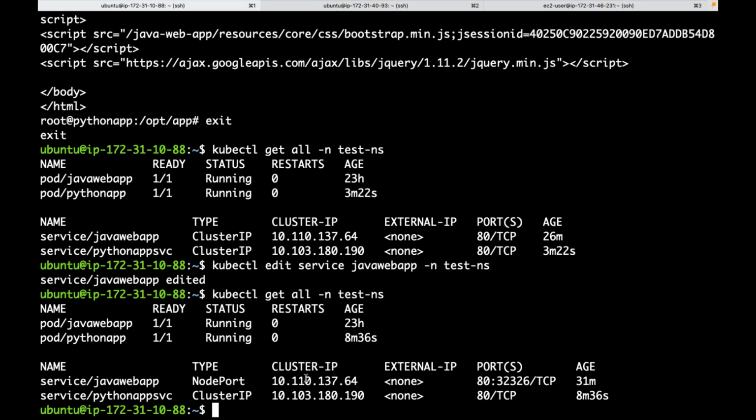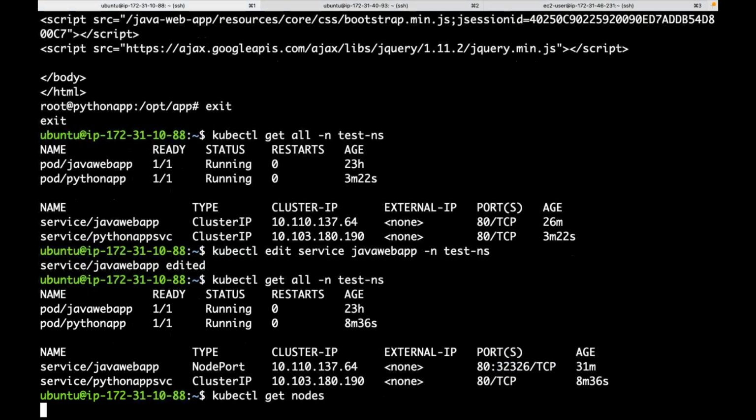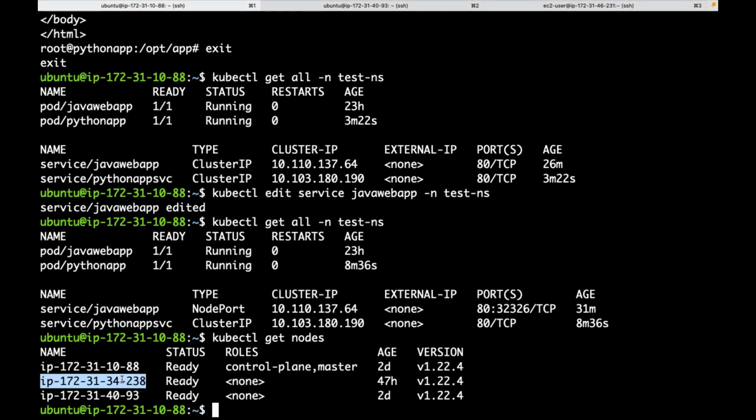Now, if I want to access from outside the cluster, since I created a node port service, what is this port? I got some port here. What is this port? 32326. Node port. Now from outside the cluster, can I use any node, which means master node, worker node? Can I use any node IP, that server IP, and this port to access this service from outside?